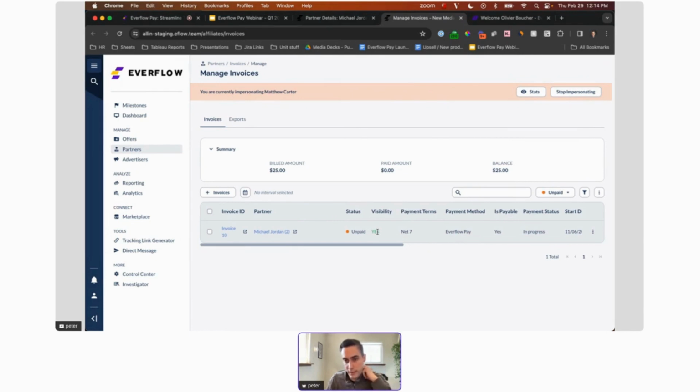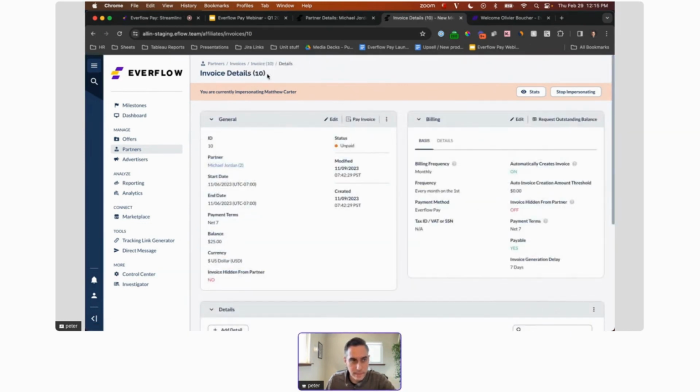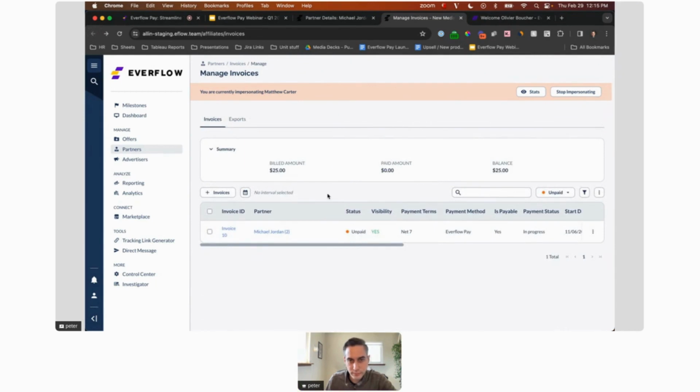So you can always follow up with them and make sure that they're inputting their banking information correctly. At the invoice level, so actually let me go back here. So how this all connects with the Everflow Pay dashboard is all the invoices are generated. You can see all their statuses.